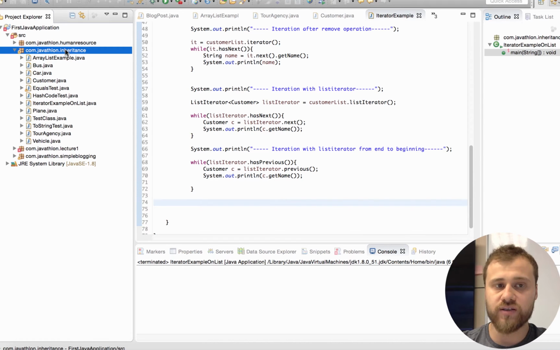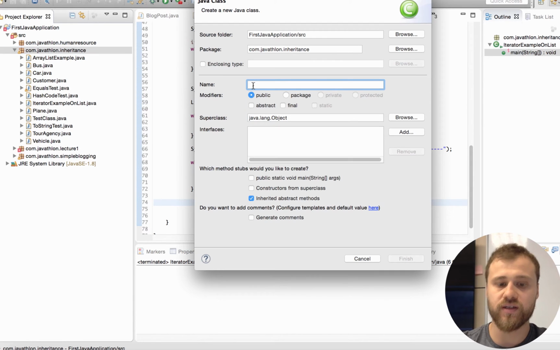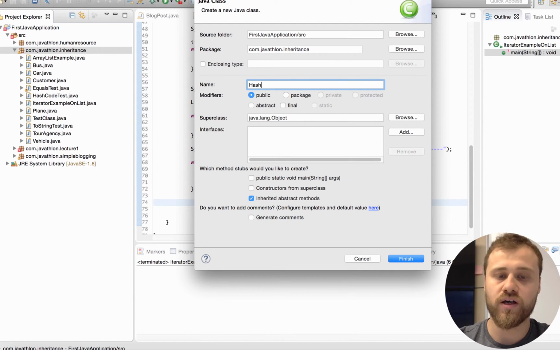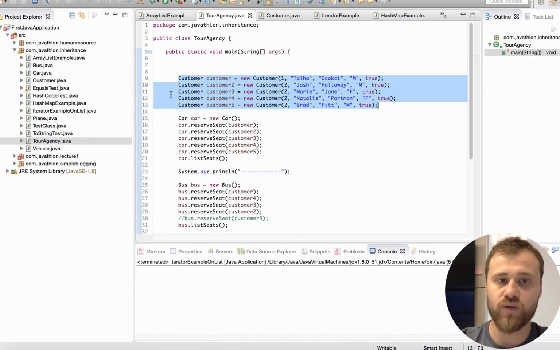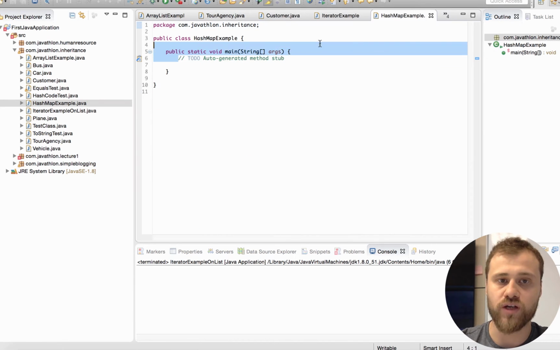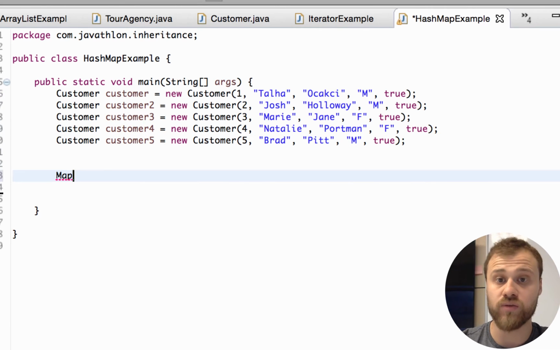Now let me create a map inside the com.java.thon inheritance package and a class named HashMapExample, and the main method inside it. I will copy the customers here also into HashMapExample, and their IDs are 1, 2, 3, 4, 5.